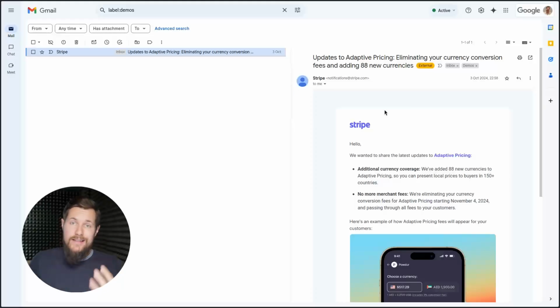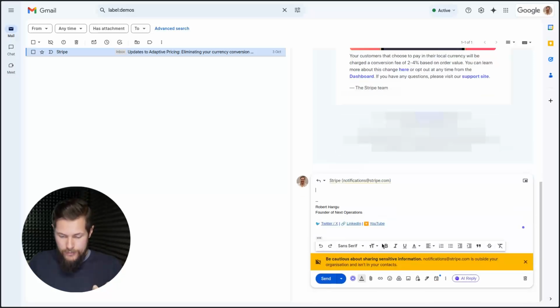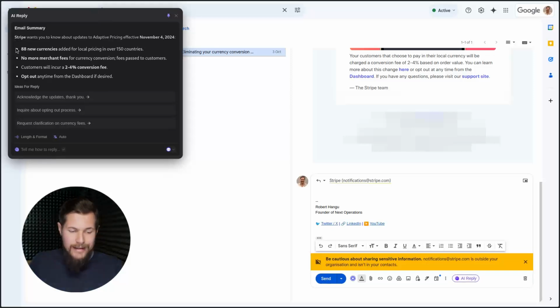So let's have a look at this example email that I received. It's an automated email from Stripe regarding some policy updates. So here, if I go to the bottom, I can see the usual buttons that I have from Gmail, like reply and forward, but I also have a new button called AI reply. So when I click this button, I get a new window that basically shows me the email summary, and then it lets me choose different options that I need for this reply, right? So for example, here it informs me what this update is about, that they have some new currencies and new merchant fees and so on, and then it quickly gives me options.